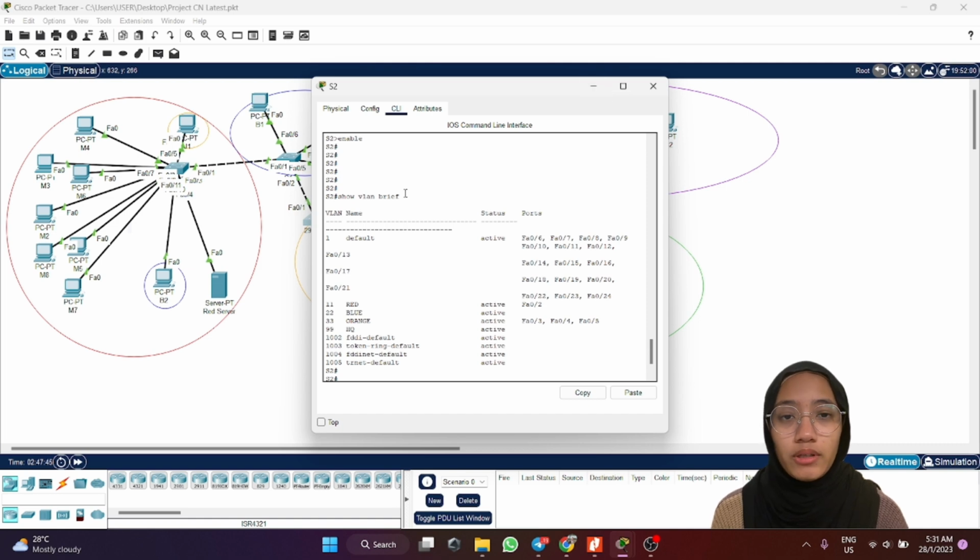We can see this by entering show VLAN brief. As you can see, it displays the ports that are assigned to each VLAN.